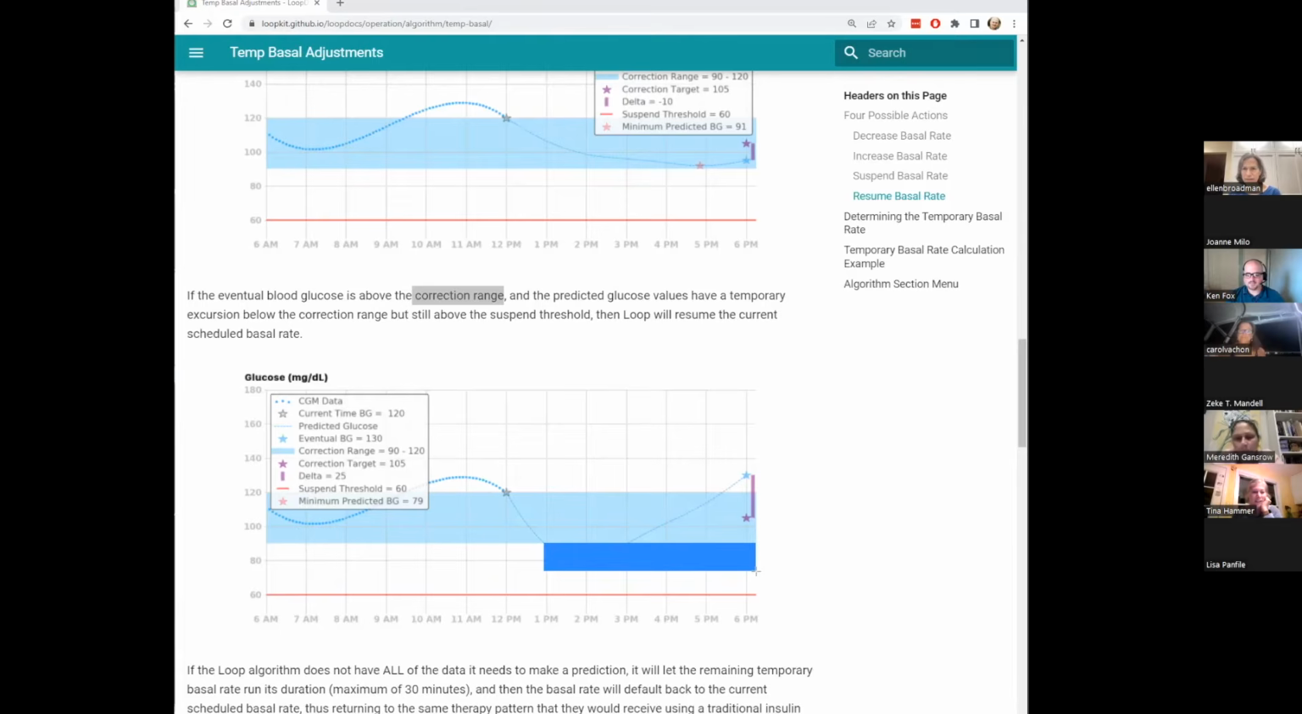Yeah, so you might see something like this. If your correction range was expanded to go down this low, then in this situation we wouldn't be in a resume situation. We would be in an increase situation where Loop would want to add insulin automatically, if your correction range was expanded to cover the bottom of this particular prediction, this scenario you're seeing here. So that's why that's important.